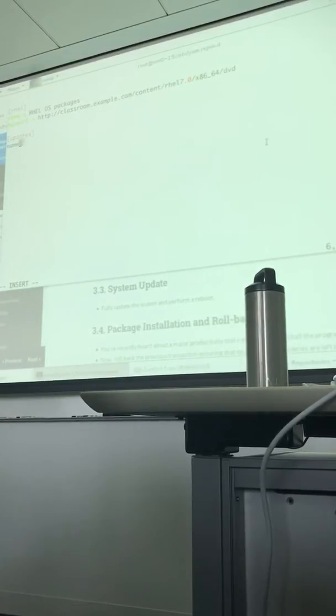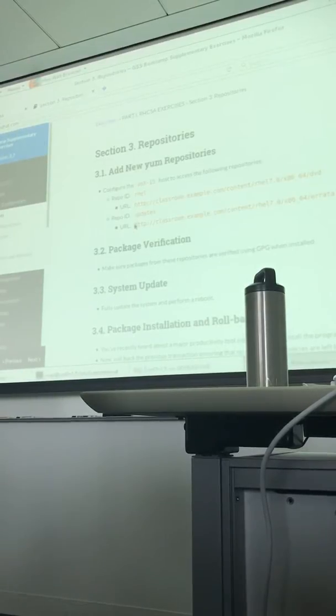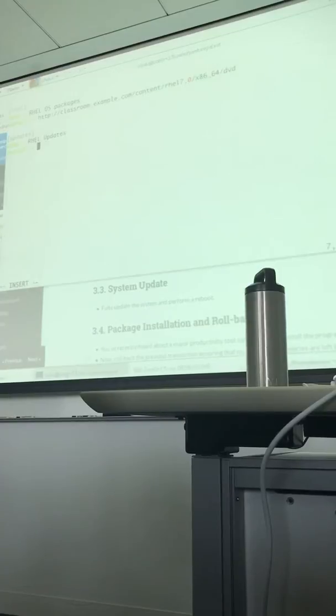The name, I'll just call it rel updates. And the base URL, again, is the URL straight from the exercise. So you can just always copy the link from here and paste it right in. Or type it out accurately.